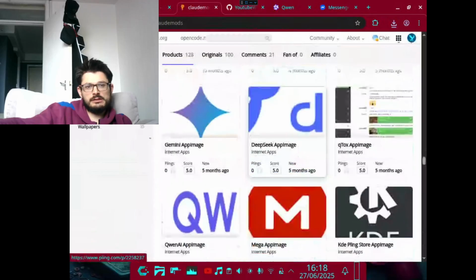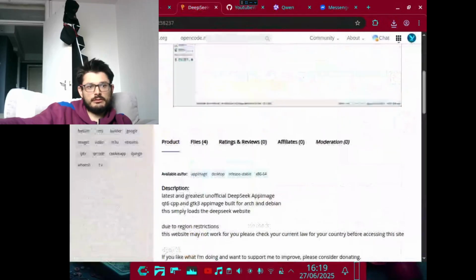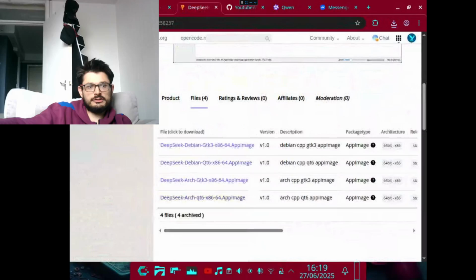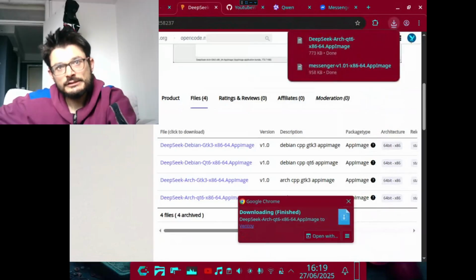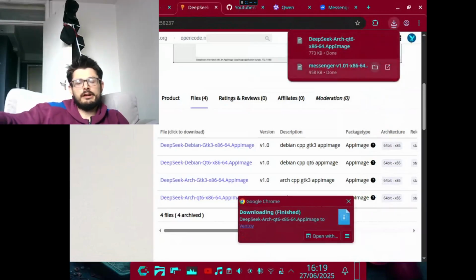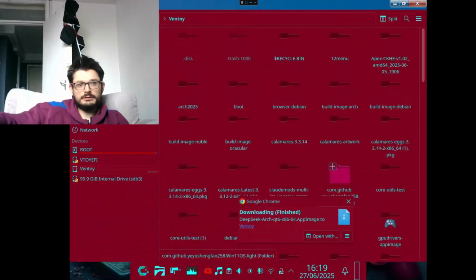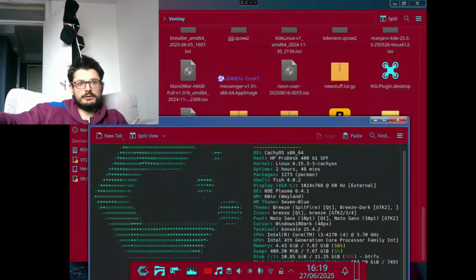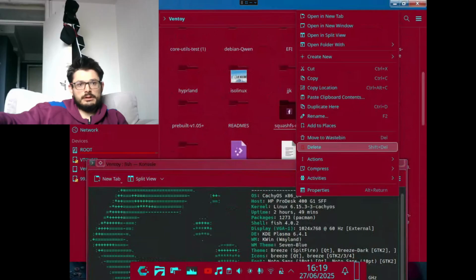I think we'll do the DeepSeek because that's something I use. I've got a few downloads on the GTK3 version. I'm more of a Qt6 fan. Anyway, can't launch it. Same thing again. Open the console. Extract the app image. Of course, you're going to want to delete the squashfs-root. So just delete that.